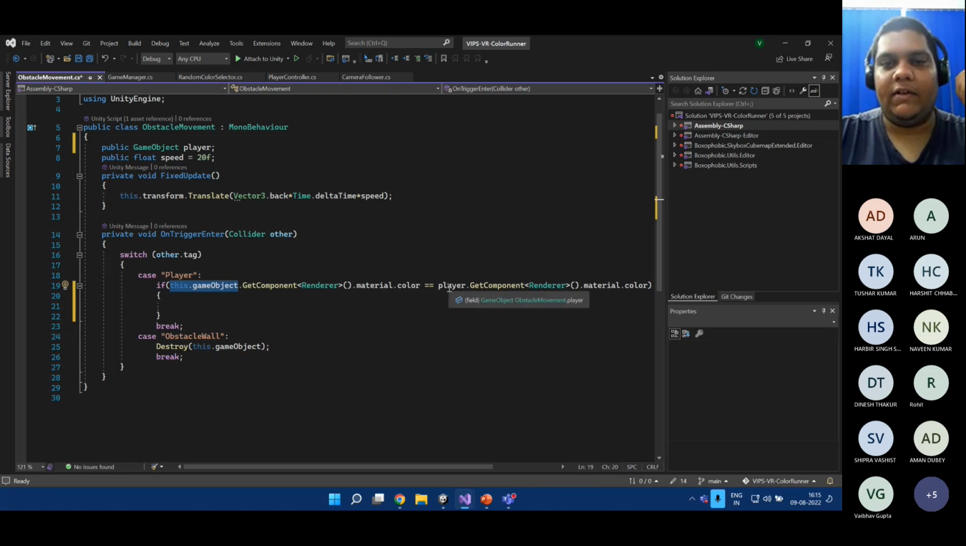And on the right side we have player. Where is the player coming from? We are assigning a public GameObject. We'll assign this as the player, and then we are doing the same thing, getting the color of the player.